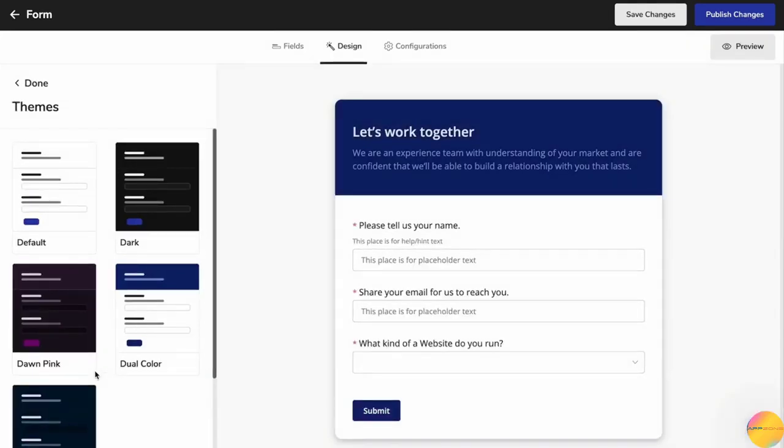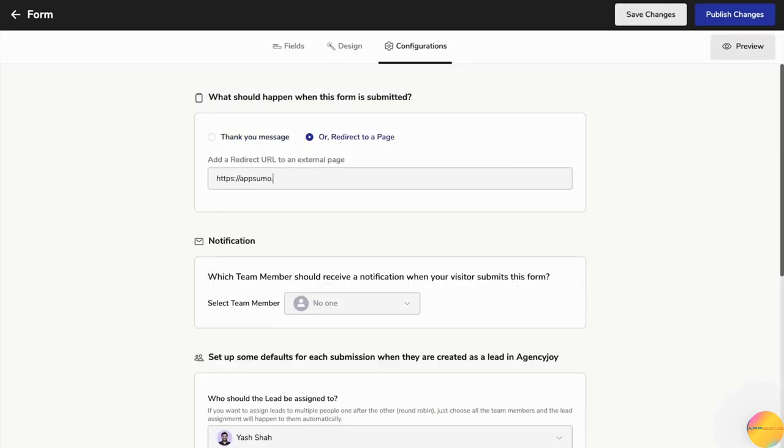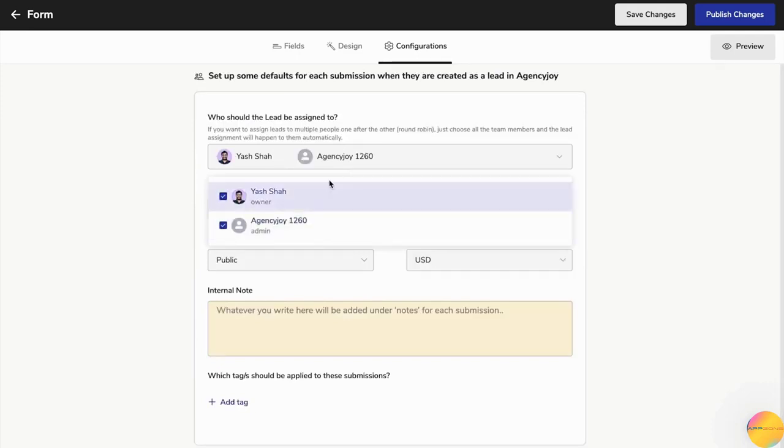Way better than Excel, much simpler than HubSpot. You can set it up so that the leads get a thank you message, or they're redirected to a new page after completing the form. Save time with default logic that lets you automatically assign new leads to your team.